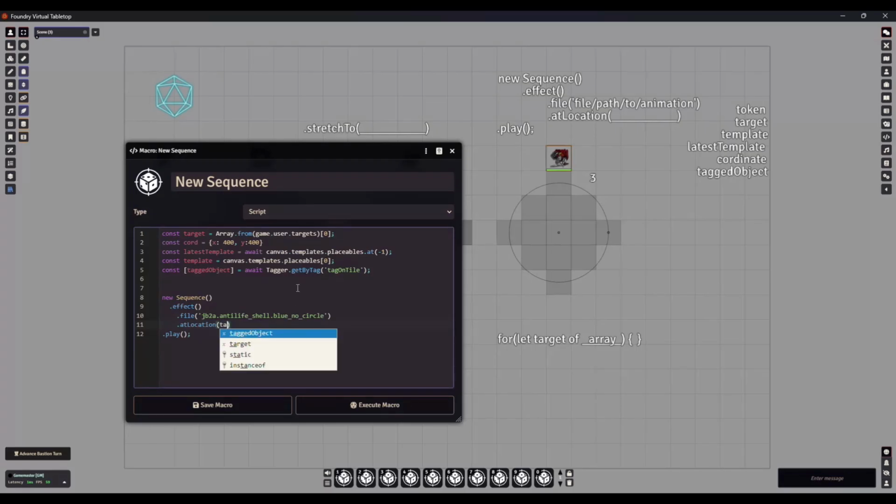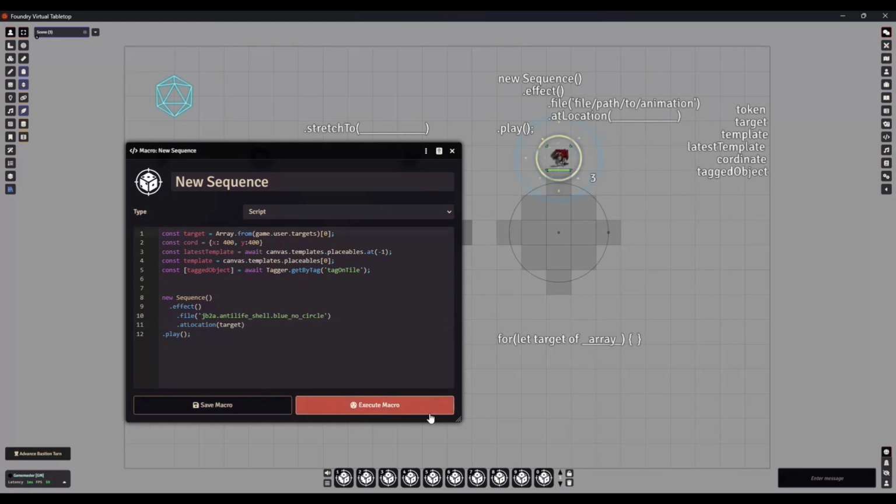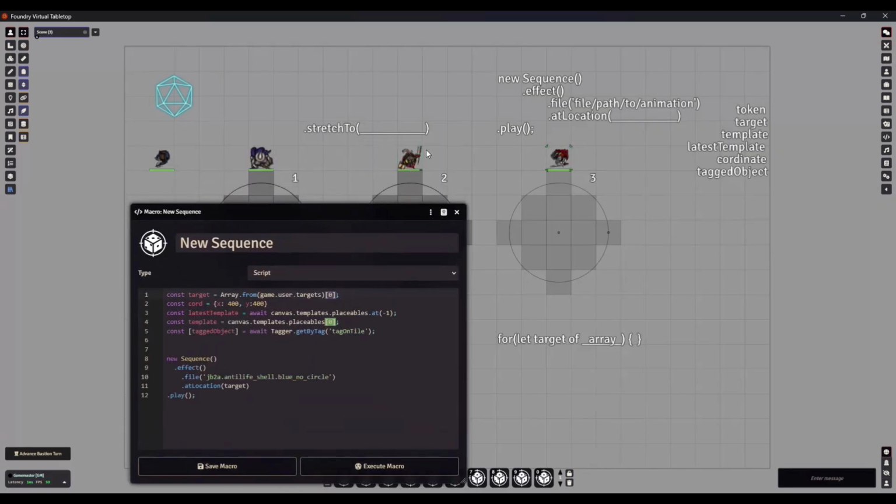So let's say I wanted to target a targeted token instead of the selected one. I'll target the token and execute the code. This is the code that matters for that. We'll have const target equals Array.from(game.user.targets), and we're targeting the first target in that array, meaning if I target a second target for any reason, it won't play on that second target, not unless I deselect the first target.